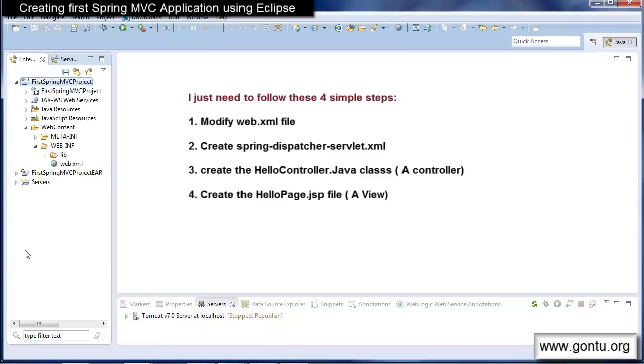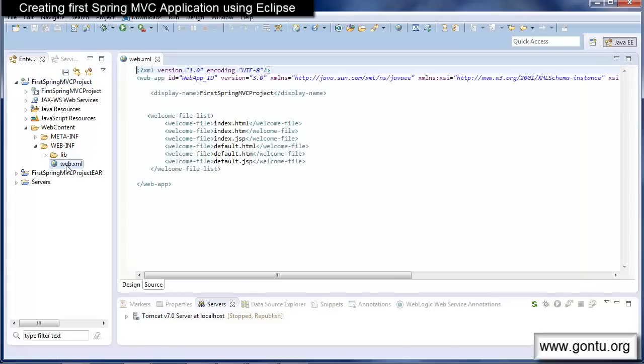Technically, I just need to follow these 4 simple steps to create a basic web application using Spring MVC. The first step here is to modify the web.xml file of your web project, which Eclipse IDE has already generated by default in the WEB-INF folder of your dynamic web project here. In any web project you develop using servlet technology, you will always need to place a file called web.xml under the WEB-INF folder of your web project.